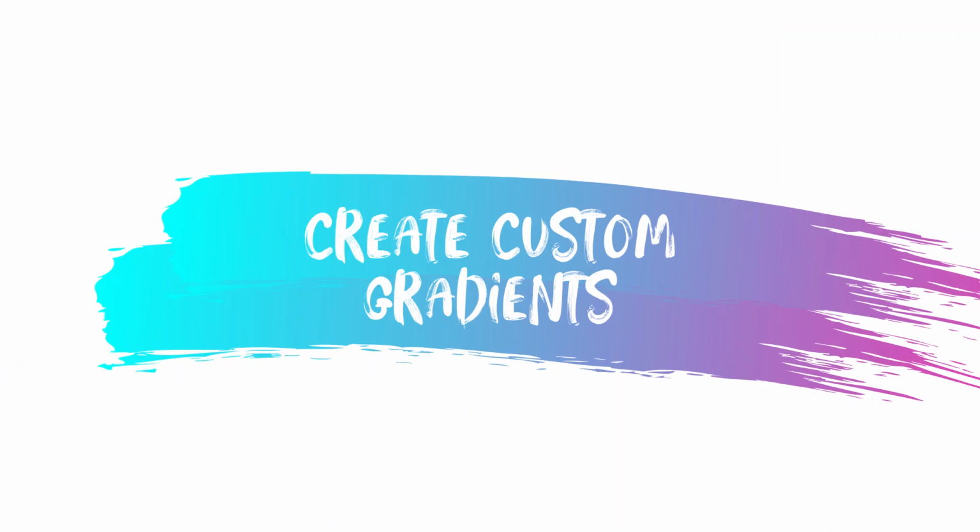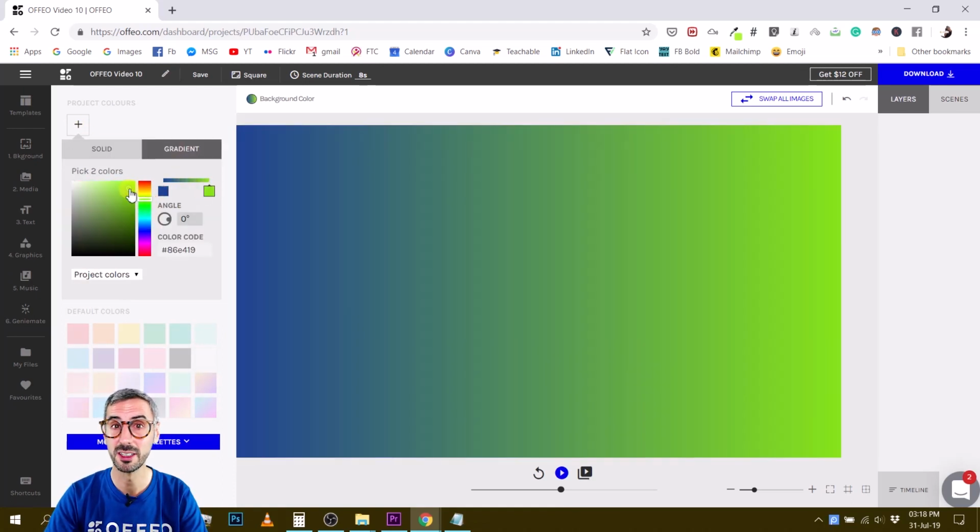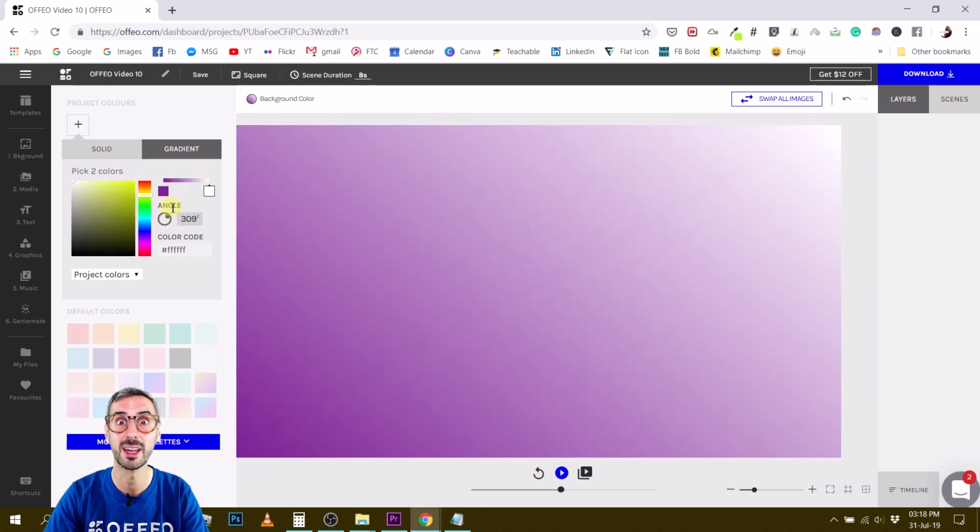Number 3 is the ability to create your own gradients. If you know me, you know I'm a huge fan of gradients, so when I discovered that I can actually create my own gradients in OFFEO, I just went loco and did just that for an entire hour.